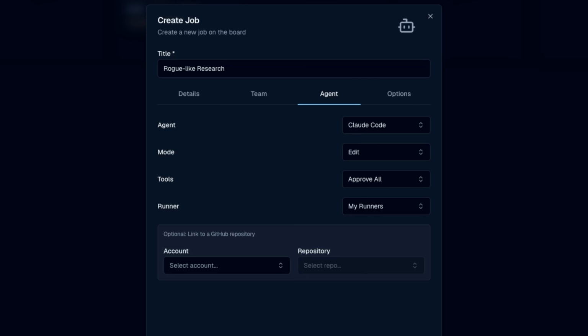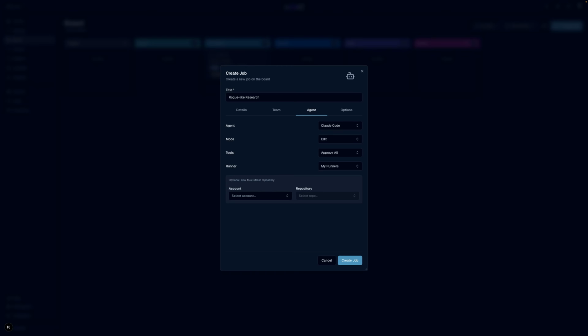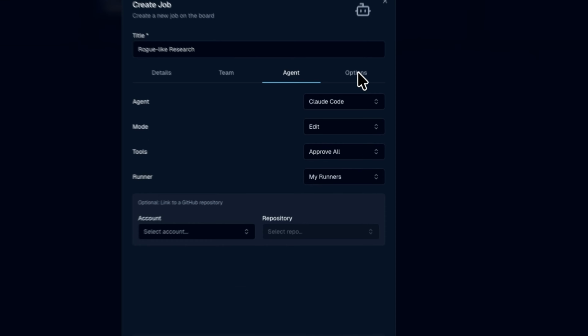Local jobs are assigned to an agent that works on your machine wherever the runner is installed. The agent can work with existing files or create new ones, and anything it produces is available to you through the Files tab on the job. This is great for tasks that don't need a repo, things like research, content generation, or local automation.